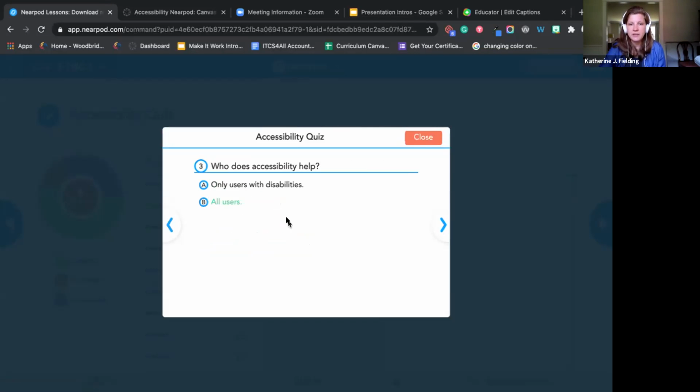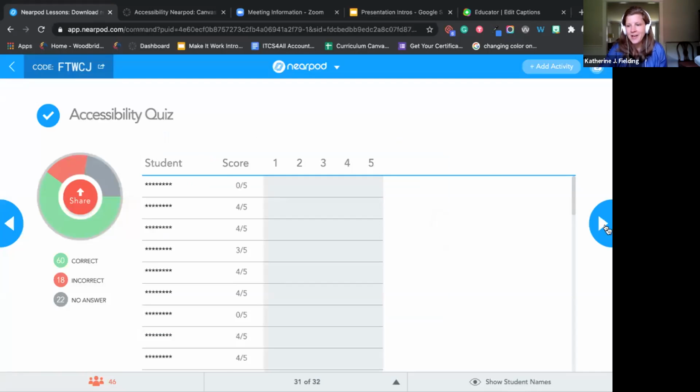Who does accessibility help? Everyone. Doesn't matter if you have a disability or an accommodation need, it's going to help you. Why is it important? Because it's legal, ethical, and professional. And lastly, documents given to students also have to be accessible. That is true. So, all right, I'm going to stop sharing and I'm going to pass it over to Emily.